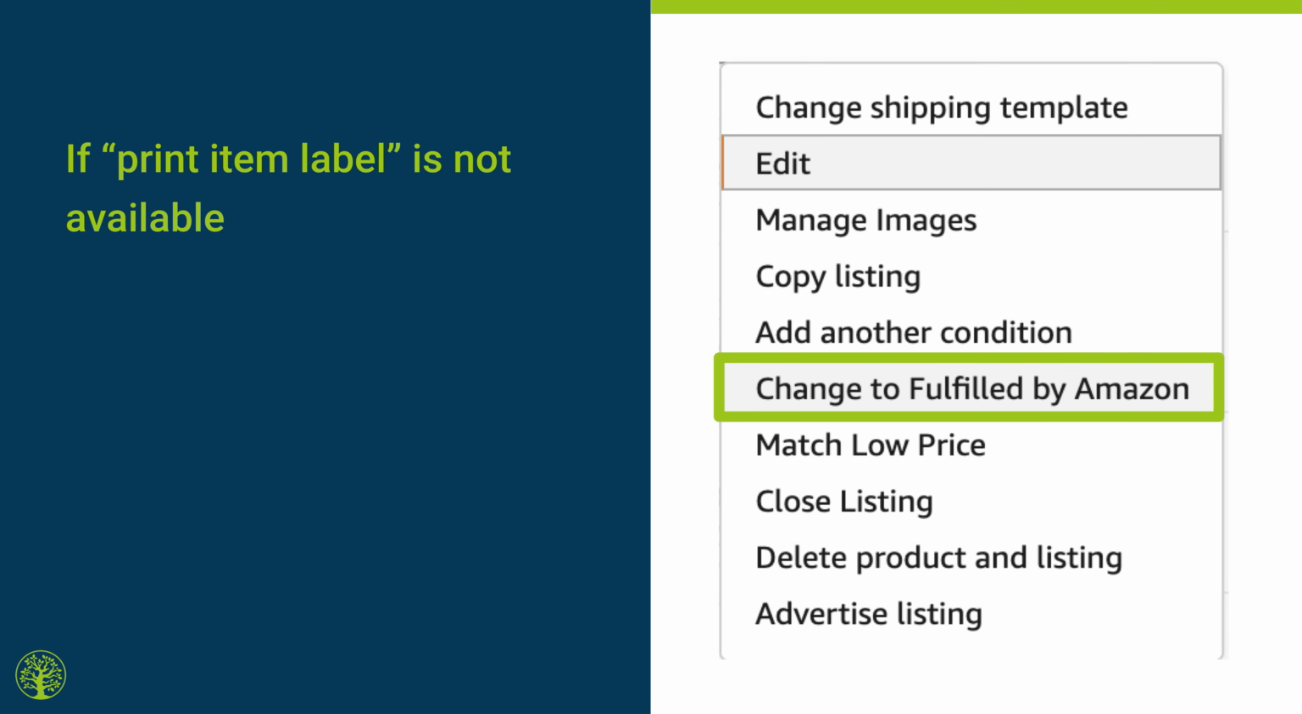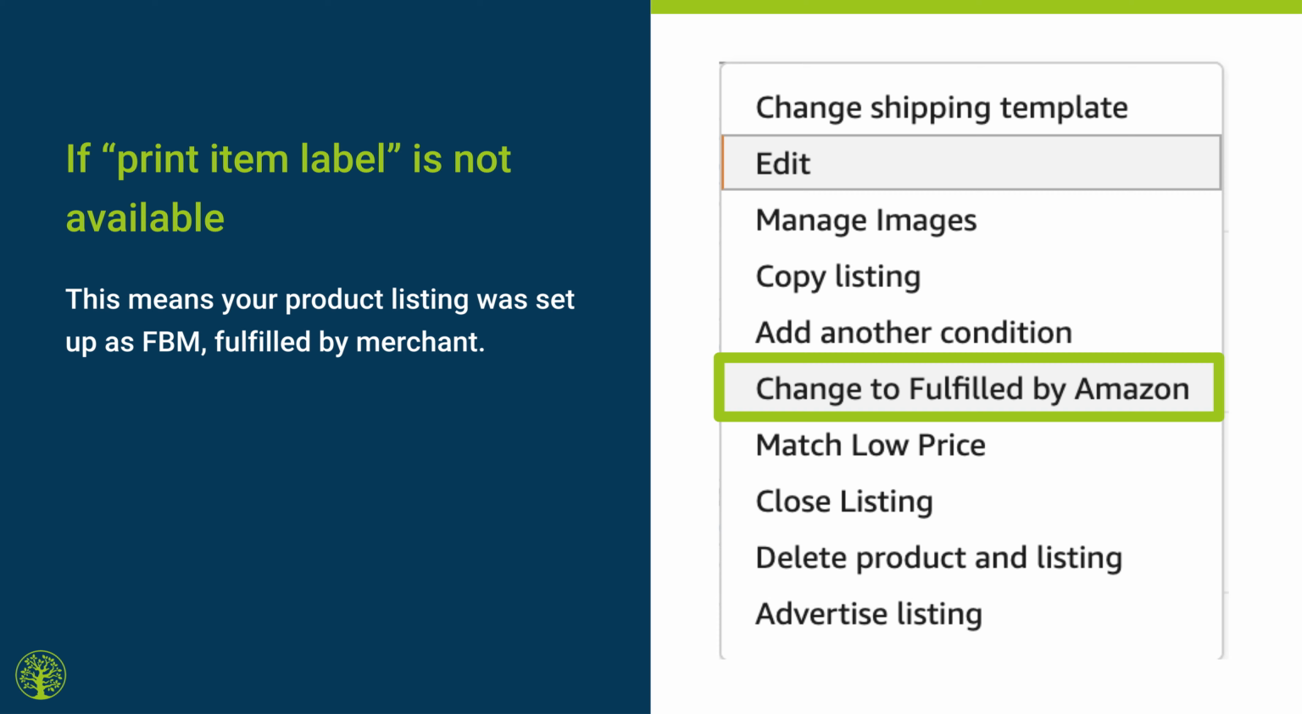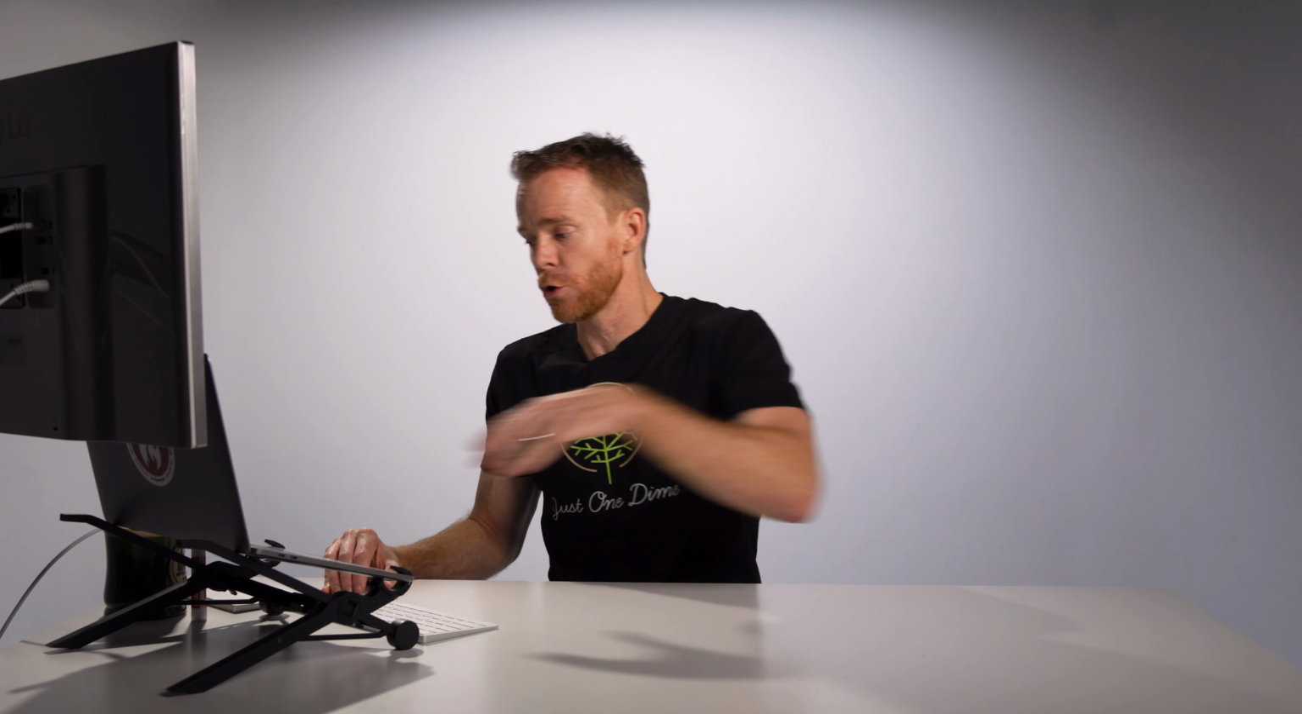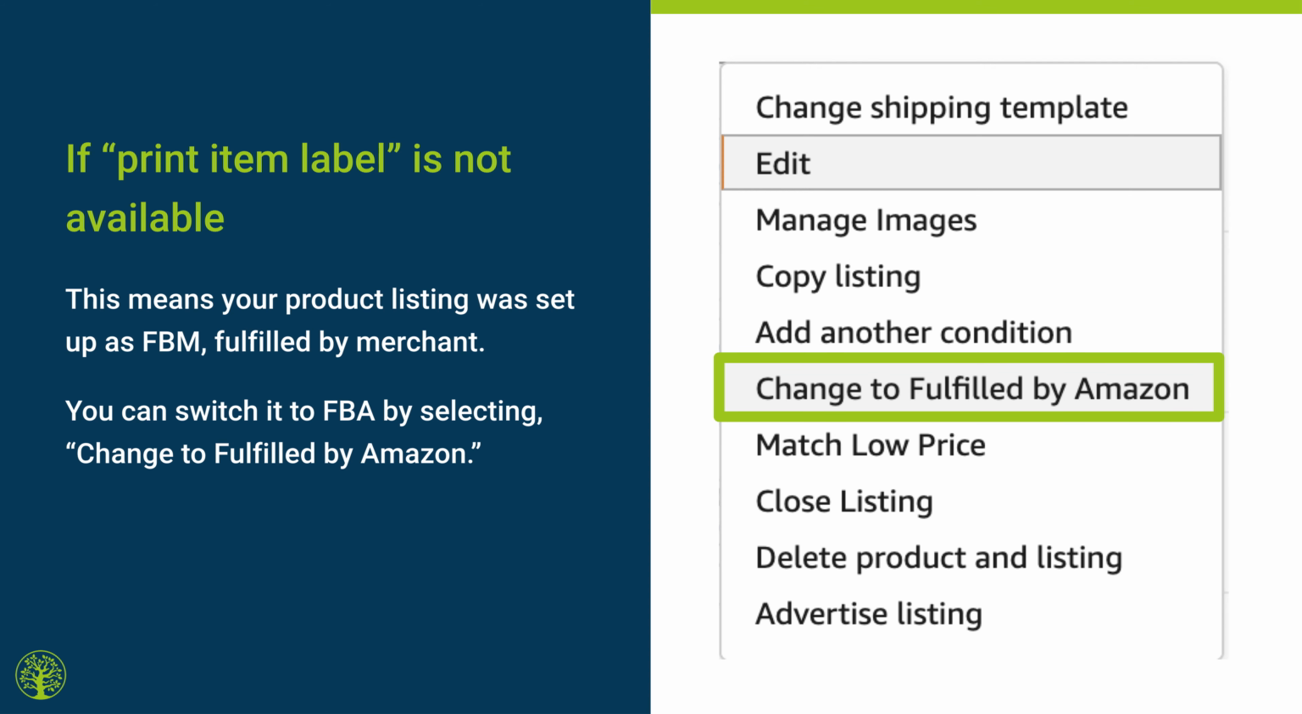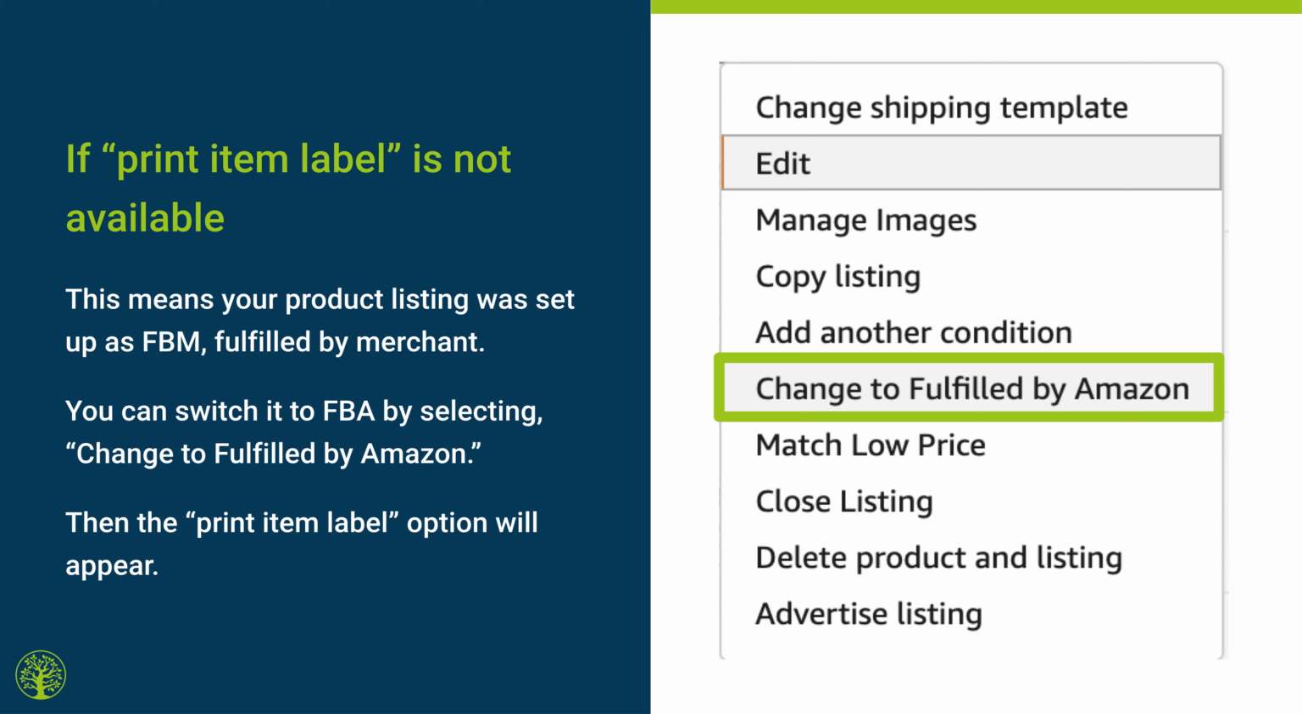Now, if print item label is not available, that simply means that your product listing is set up as FBM, fulfilled by merchant, which means you are shipping your own products when Bobby McGee and Lucy Pickleberry and all those other amazing people buy your product, instead of Amazon shipping it for you. The only reason you need an FNSKU is if Amazon's fulfilling it, because it goes in their fulfillment center. They have to know how to categorize the product, so when someone buys it, you get the cash for the sale. So you can easily switch it to FBA by selecting Change to Fulfilled by Amazon. Then the print item label option suddenly appears.